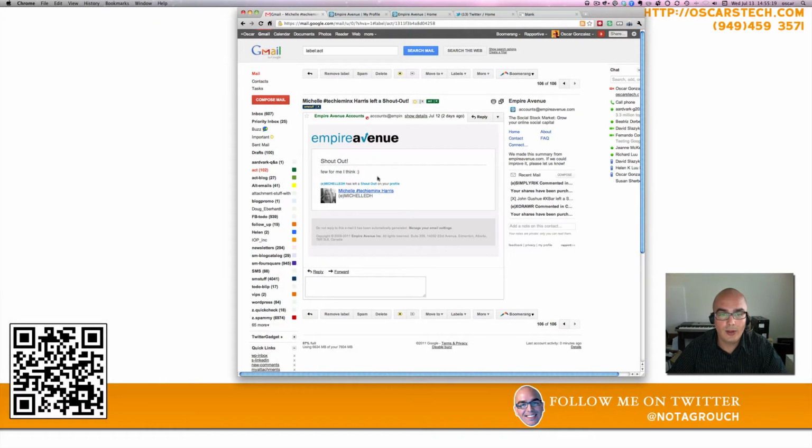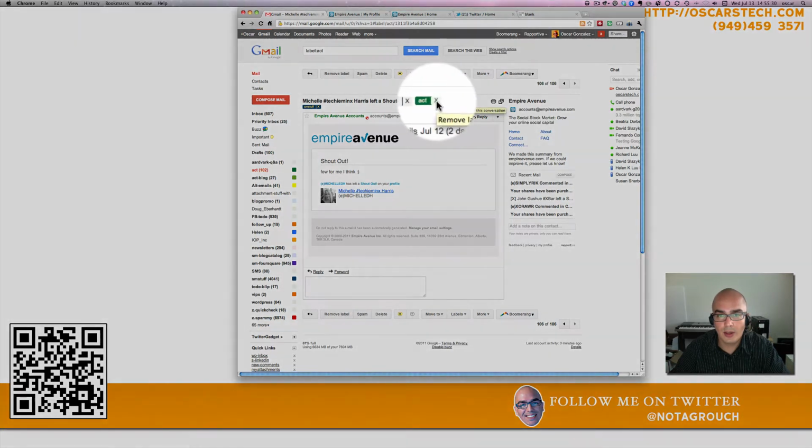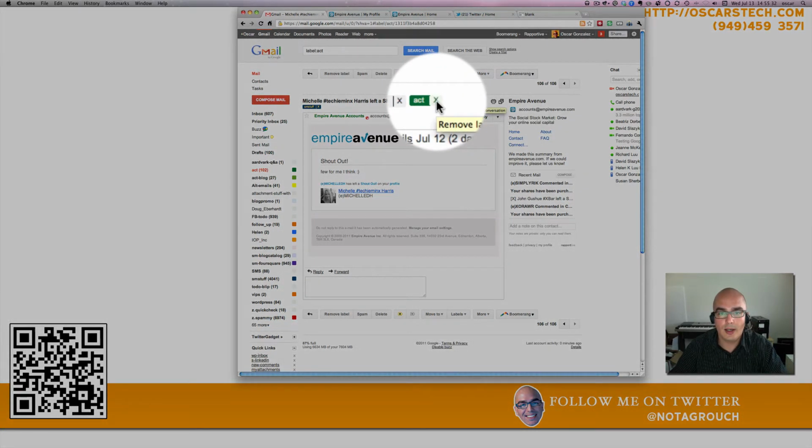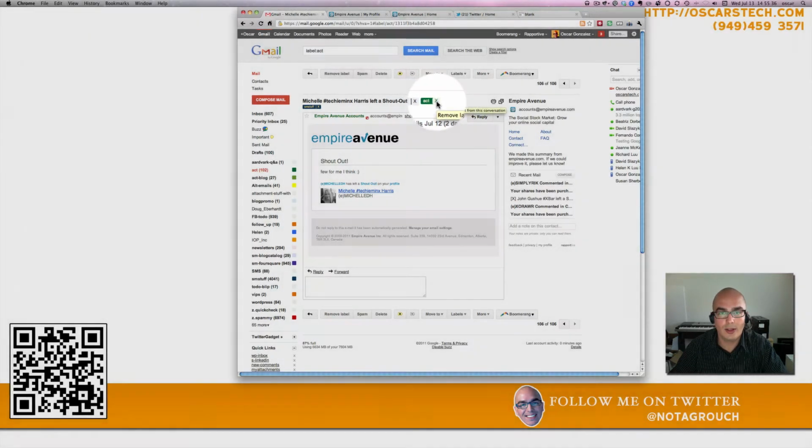And then as soon as I do that, I'm going to archive this message and remove that label act that's up here at the top. To do that, you can either click on the little X right here or use the keyboard shortcuts that allow you to archive this. In this case, the keyboard shortcut is the letter Y. Now, let me tell you why keyboard shortcuts are really important.